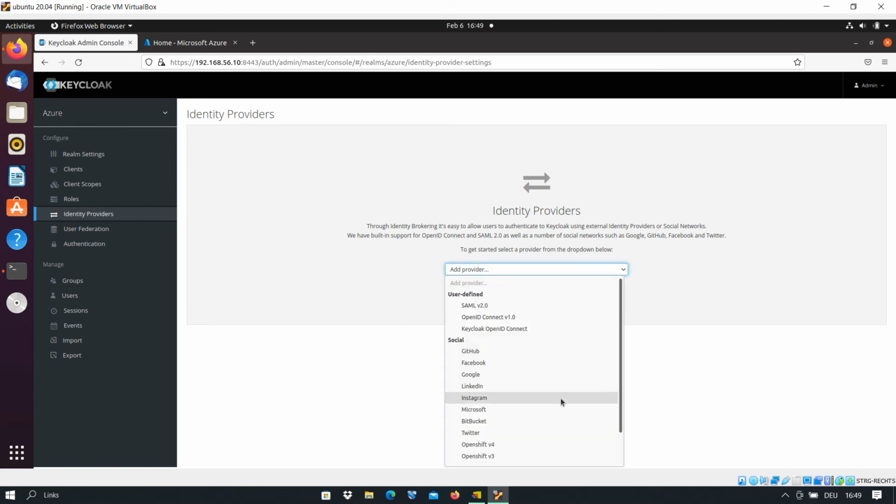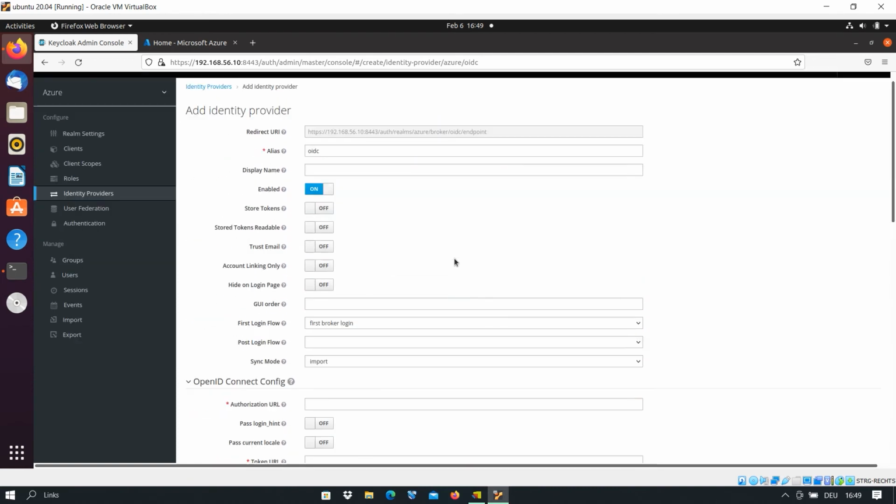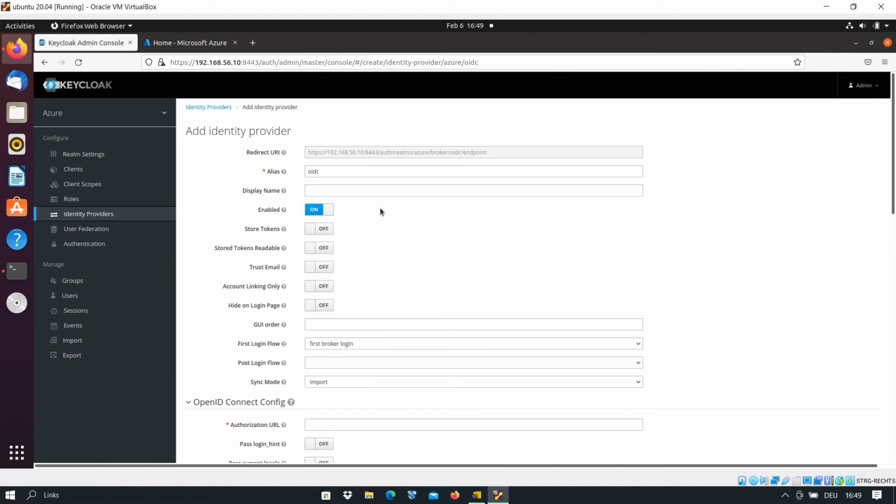From the drop down menu, I select OpenID Connect because, as you know, Azure also provides an OpenID API to connect other applications. Here we have to set these settings, and as a tip before starting, if you go to these question marks, you will get a brief explanation about each option. We go through them, we talk about them, and I will try to make it easy.